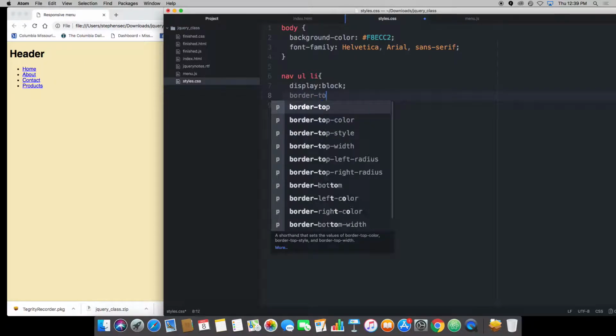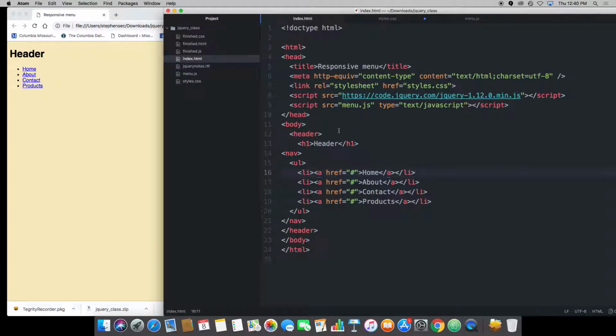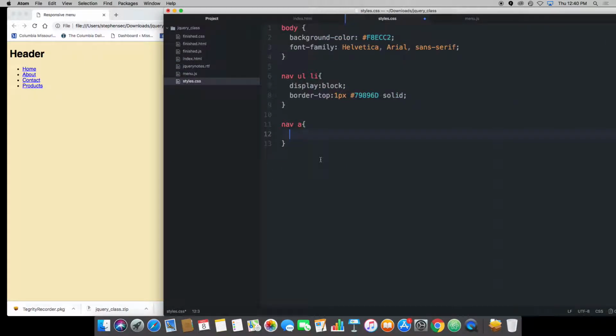I'm going to say border top 1 pixel. I'm just using a certain hex code, but this could be whatever. 98960 solid. Then we can style the links there. So these are links within the nav. So we're saying the links that are under nav. Set the color.